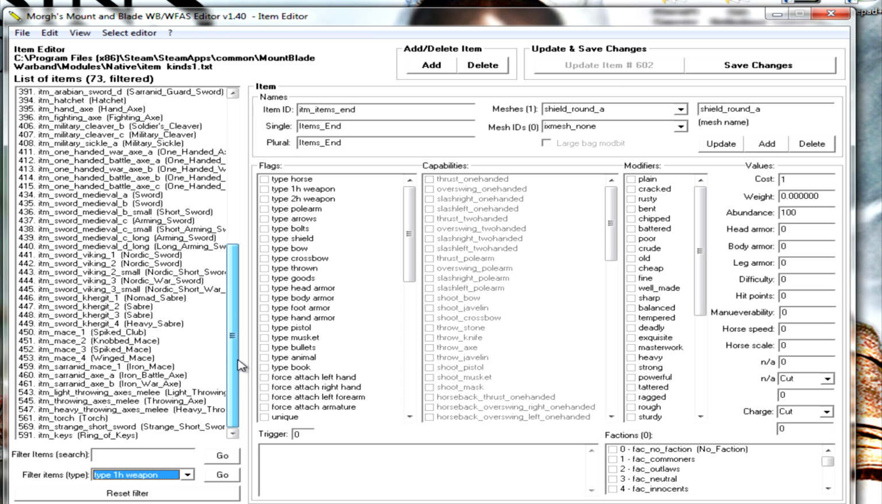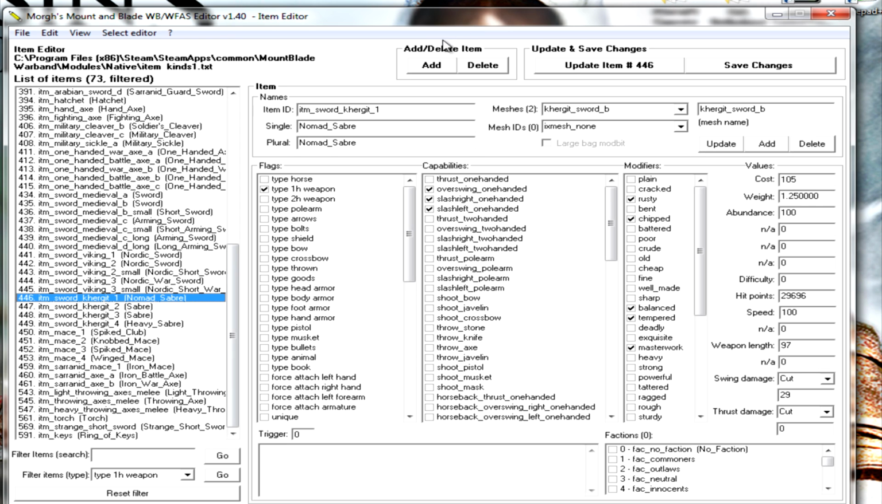So, what I'm going to do is edit the Nomad Saber. So, you select the Nomad Saber, and if you want to just edit it, you can edit any of these, but we want to create a new item. But first, I will show you how to edit it. So, you can see its cost is only 105. Let's boost that up to 500. Its abundance is how often it will appear in shops. If it's labeled as merchandise, let's bump that up to 110. Its speed, let's go ahead and bump that up to 105.